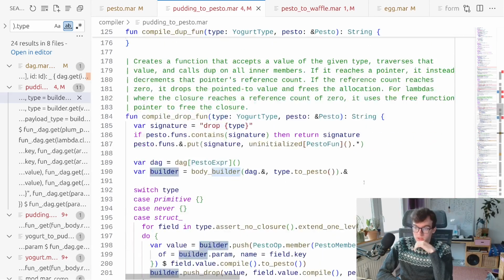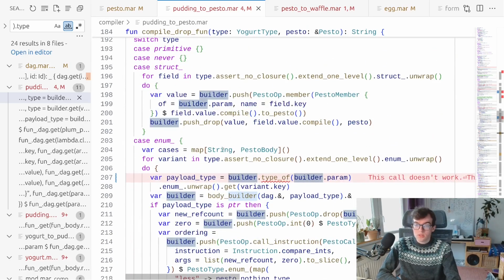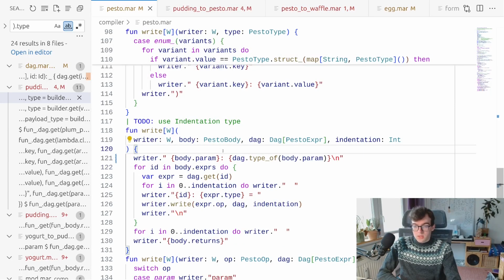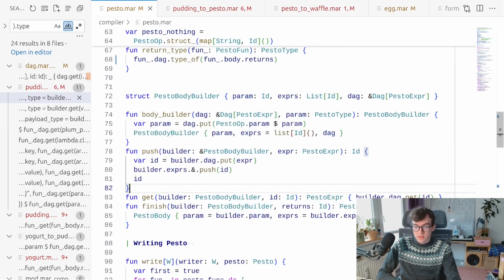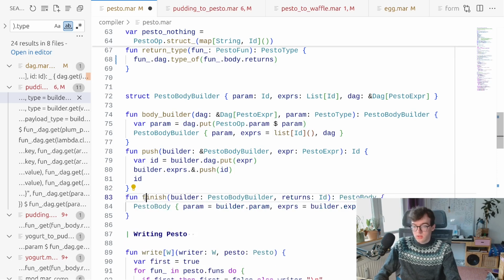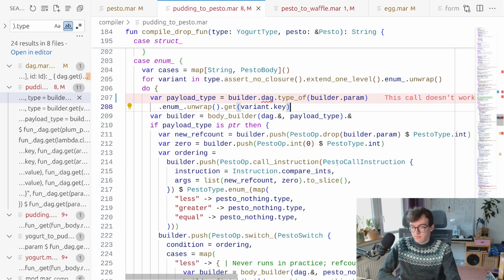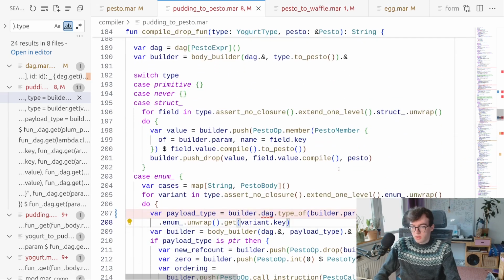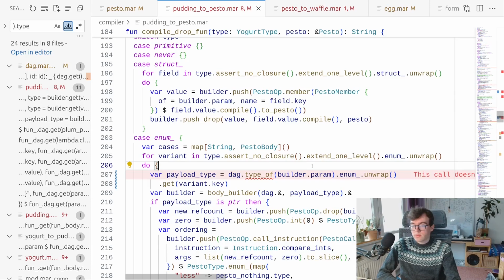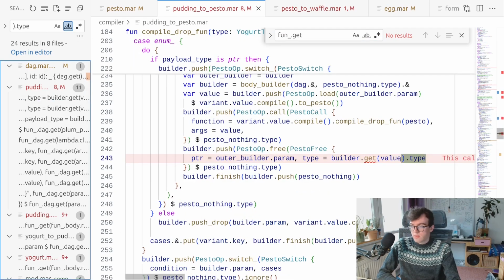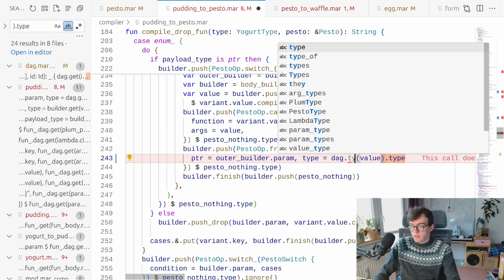Builder is a body builder of the DAG, which is Pesto expression, so this is a Pesto body builder. Yeah, and this does indeed have a get function. I think I'm going to remove that. But then I would need that. Oh, hang on. I can't just do that. Yeah, okay. Yeah, just do dag.type of key value.